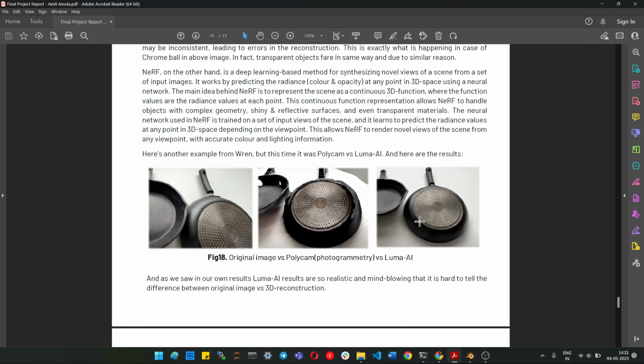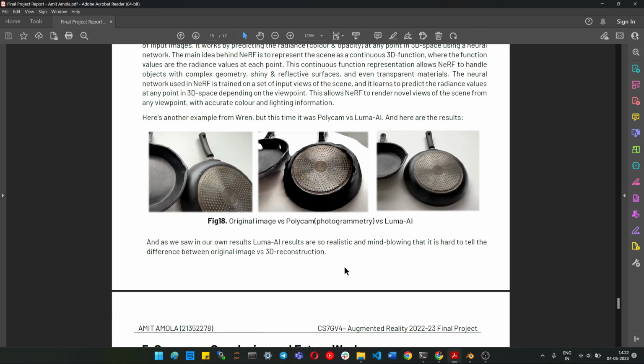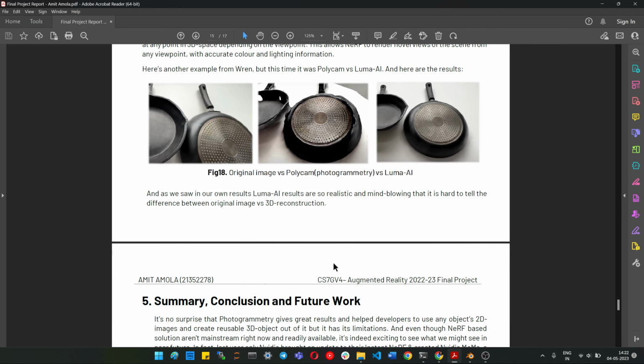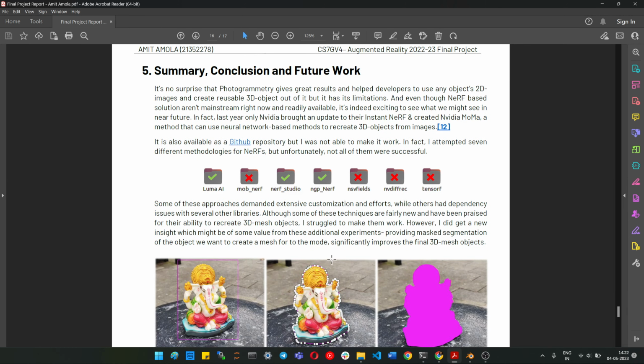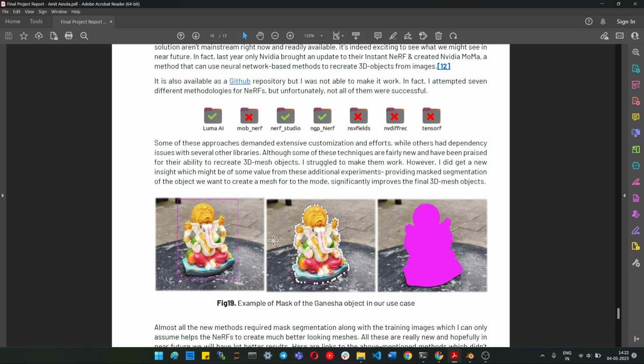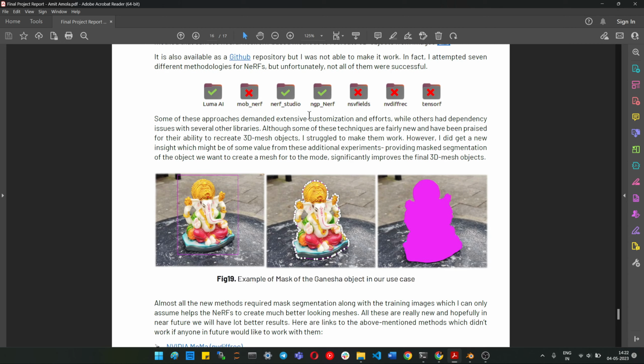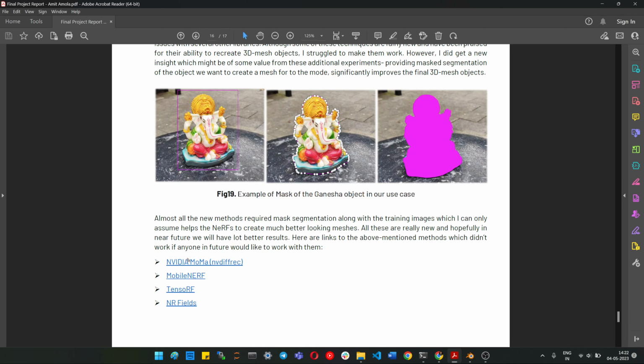You can see the output from NeRFs is amazing. They're exactly identical in nature. So NeRF has a really bright future. As you can see, I tried different ways to create 3D objects using NeRFs. There are way too many new implementations. NeRF came into the picture around 2021, and it has been in the industry for only 2 or 3 years. There have been new implementations, and there are a lot of libraries which implement these, as I mentioned over here.